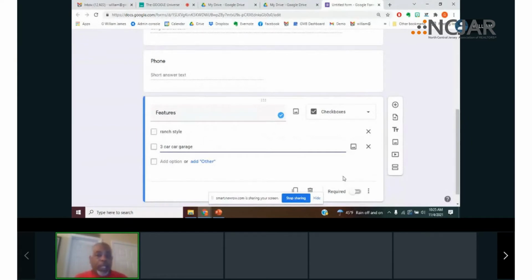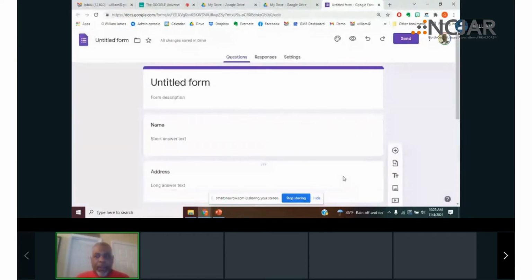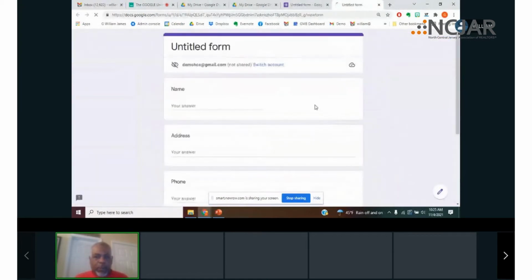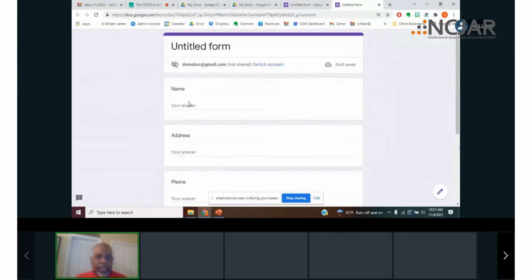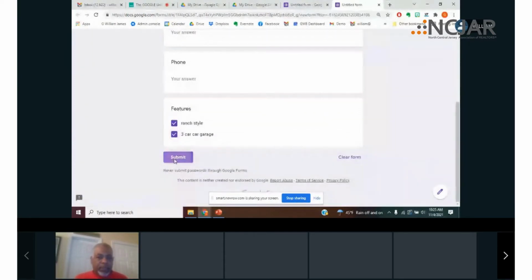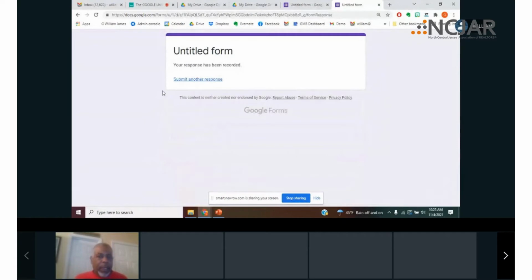Now, what's really great about these is that once you've created it, I'm just going to do a quick preview of what we created just that quickly. Okay. And see, if I wanted to put in the information, I could add it right there. I could choose, I want a ranch style house with a 3-car garage, and then submit the form. All right, so it's been recorded.